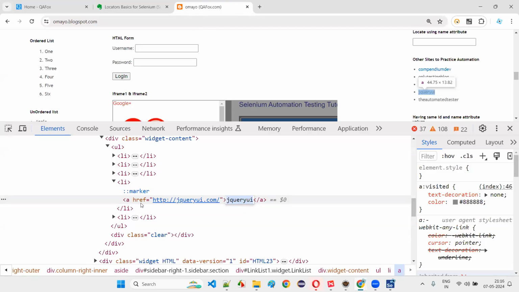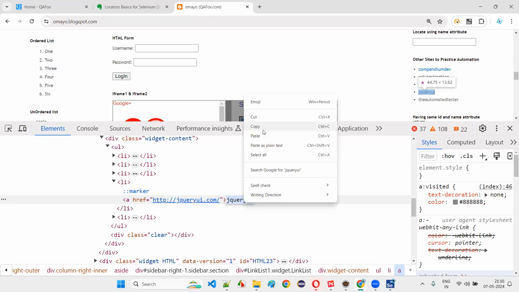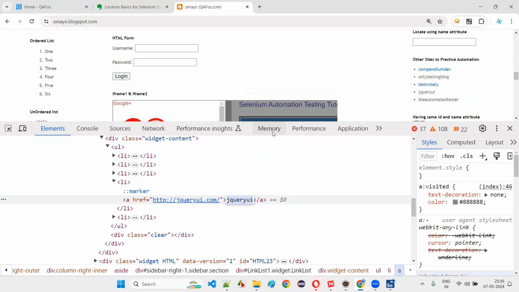The text between the anchor tags only. Button tags, text area tags, input tags, that is not the link text. That is not the link text locator. The text content that is there between the anchor tags is only the link text.